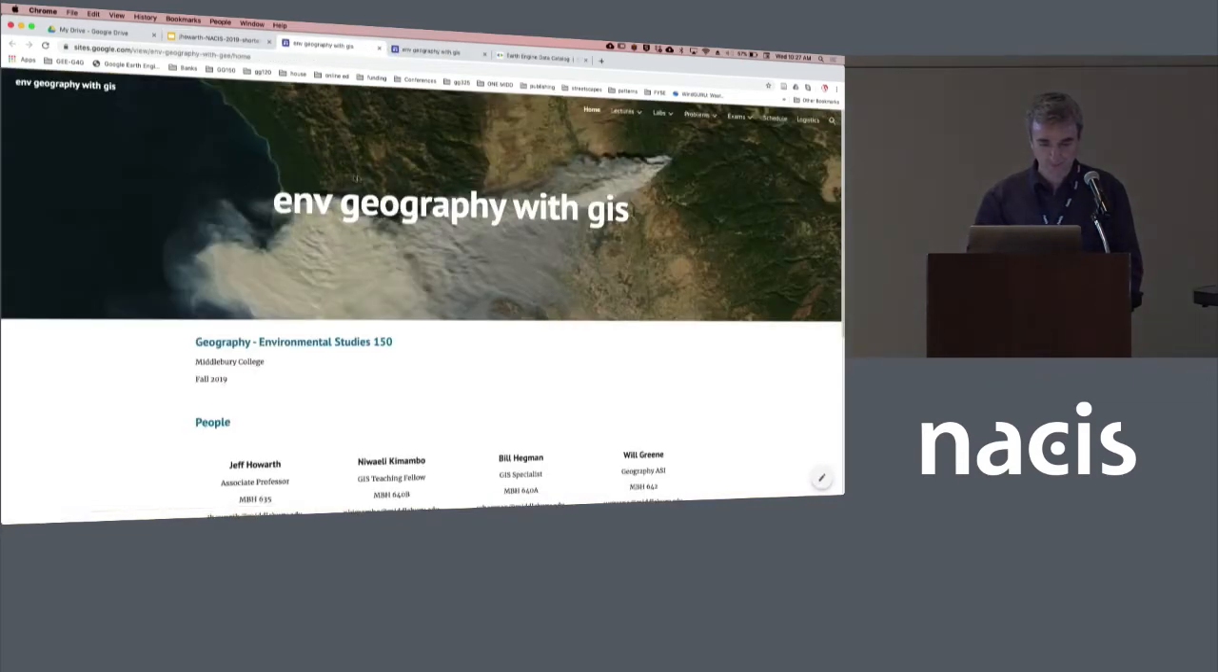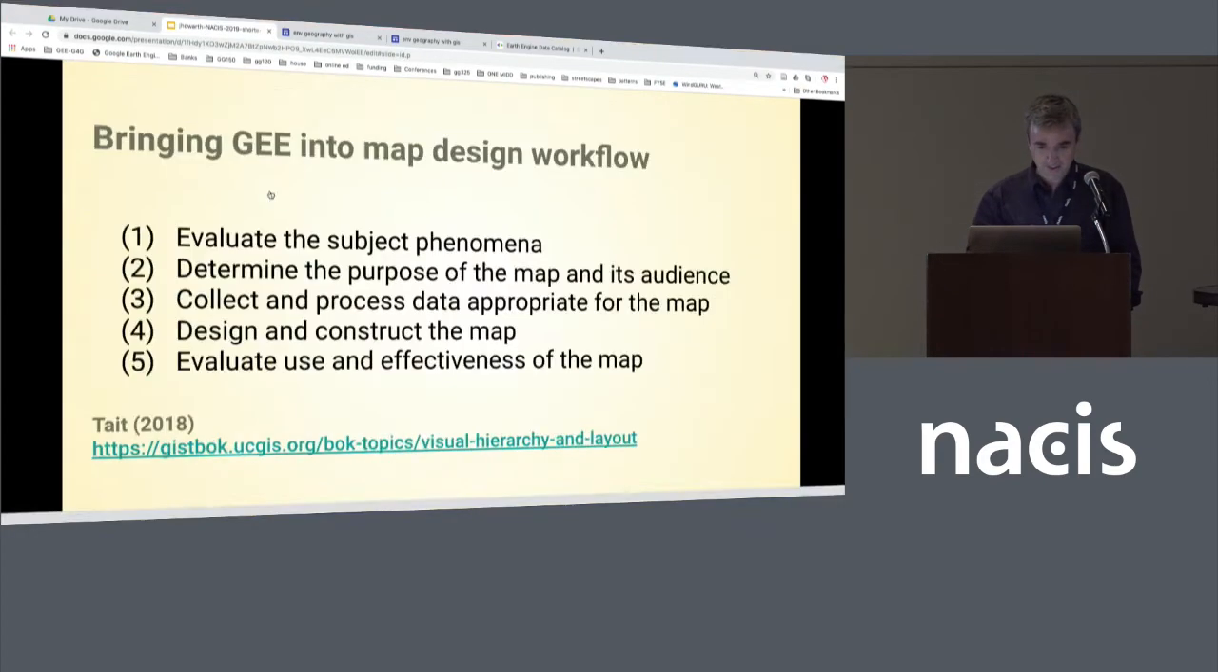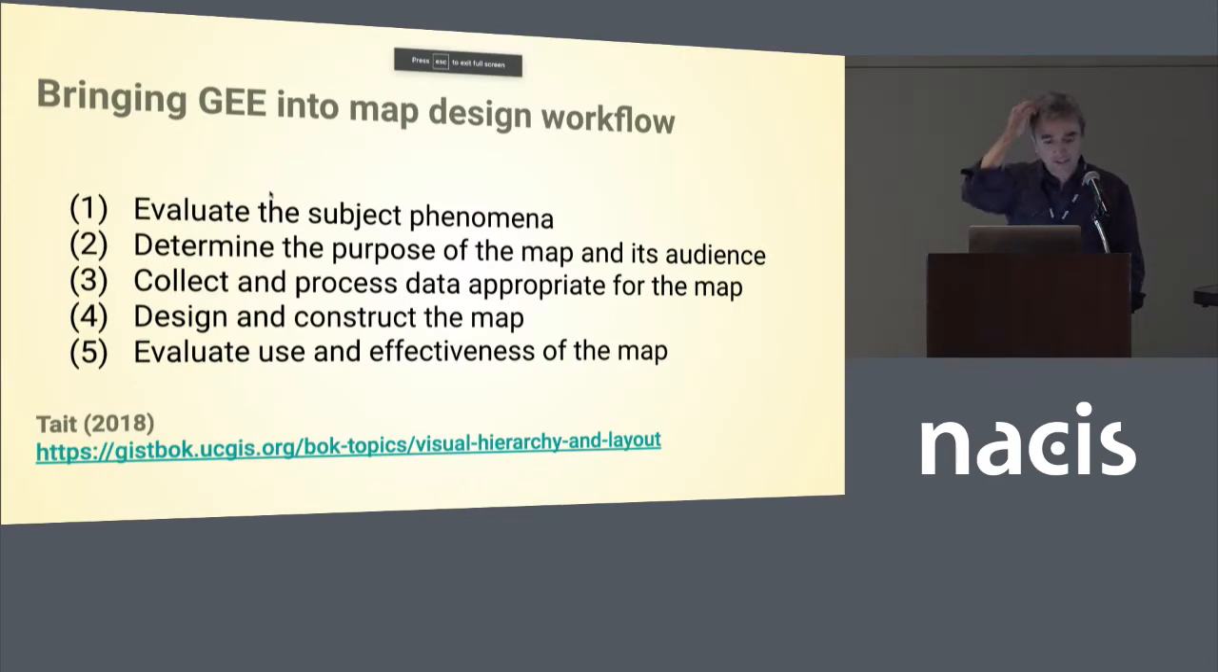Anyway, if this opens up, you'll see there's a bunch of labs here, some practice problems, and the exam that I'm giving them on Friday, if you want to help them out on that. So here's the idea. This is from Alex Tate. This is how you know I'm a professor, because here's the framework for map design, and what I mostly want to talk about is how you can use it here to collect and process data.